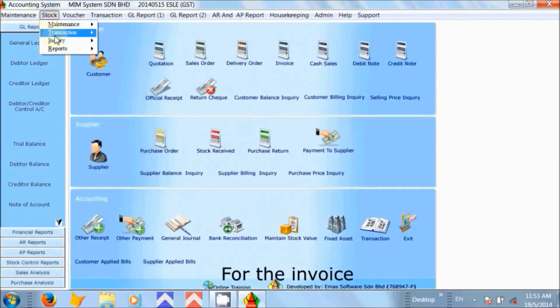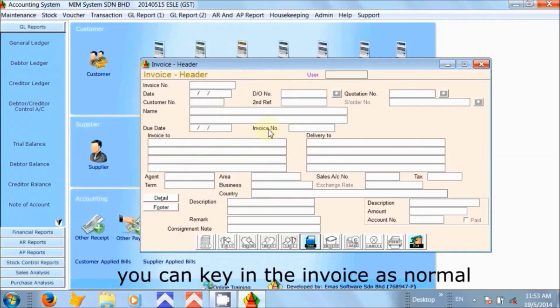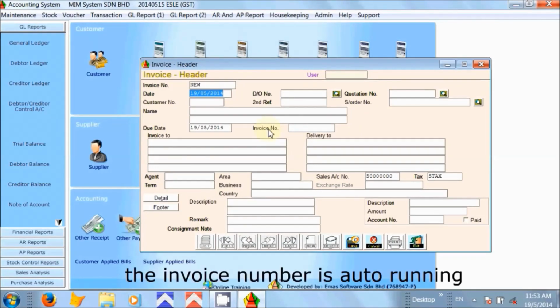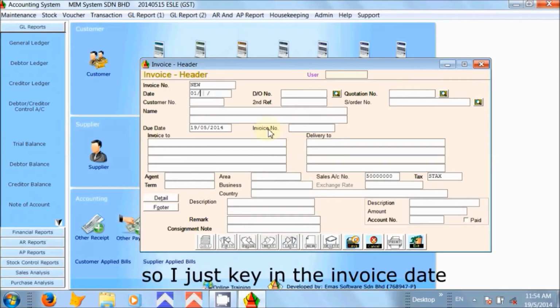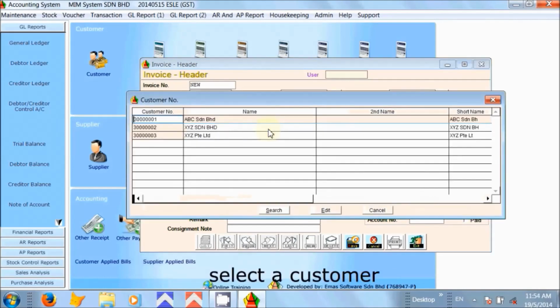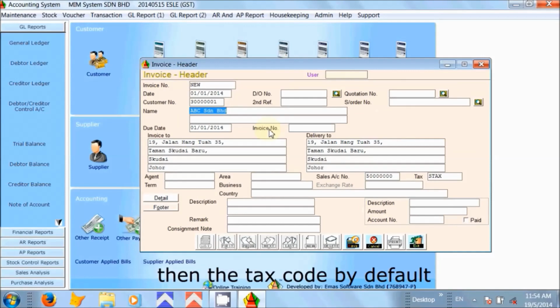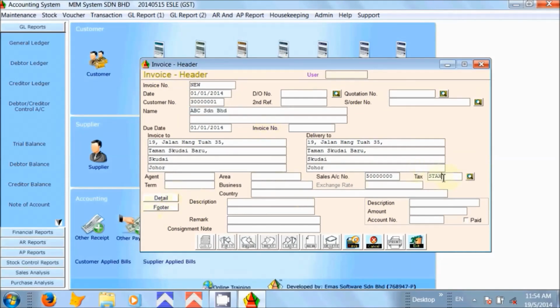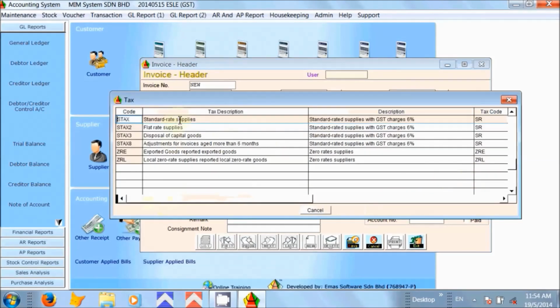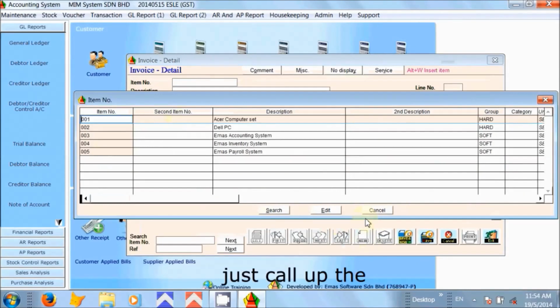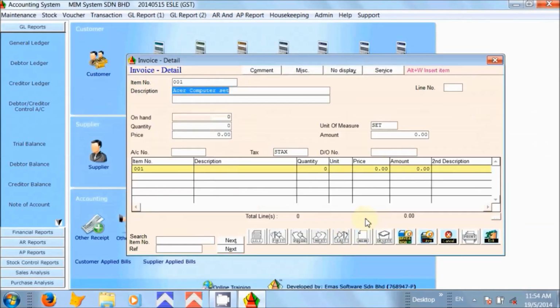For the invoice, you can key in the invoice as normal. The invoice number is auto running, so I just key in the invoice date, select the customer, I want to do the billing, then the tax code by default will appear here as tax. Then I go to details, just call up the item as normal.